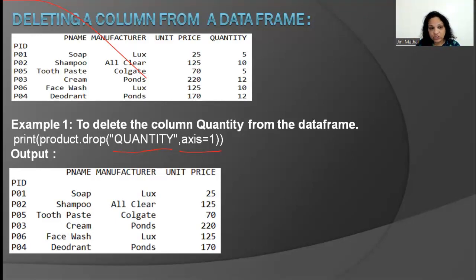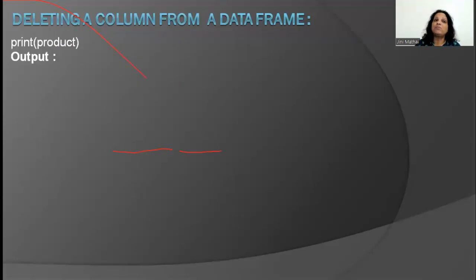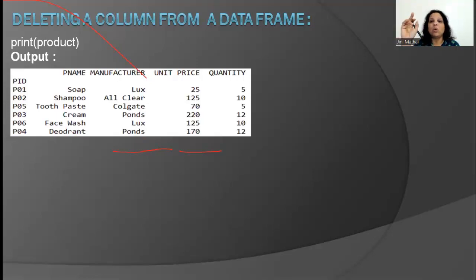Has it originally been dropped? For that, if I write print product, that's my original data frame, I see that the quantity column still exists there. The reason being, the drop method in the previous case was dropping the column and giving you a new data frame, and you just displayed that new data frame. When you went back to the old data frame and said print product, it still gave you the quantity column. But this is not what I wanted, right? I actually want to delete the column called quantity from the original data frame called product.